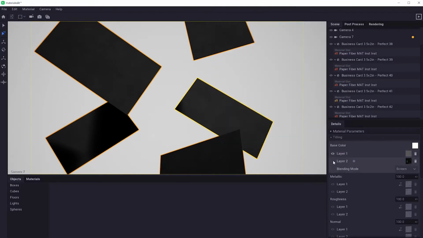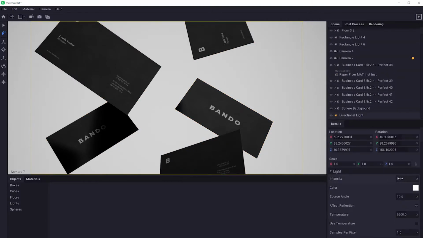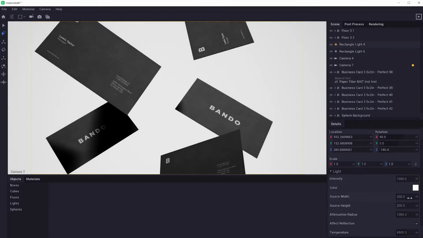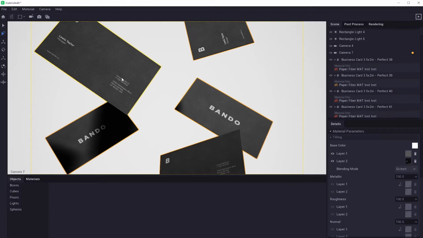For now, the 2 textures are hidden. It's a little bit dark, so we will change the lighting. So for that, I just select my lights and I change the intensity in the Details tab. Alright, that's good. Let's go back to our material parameters.